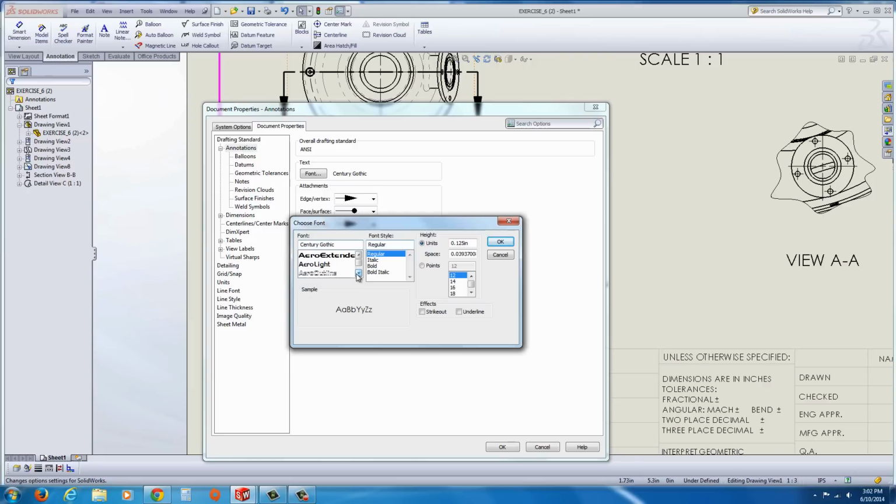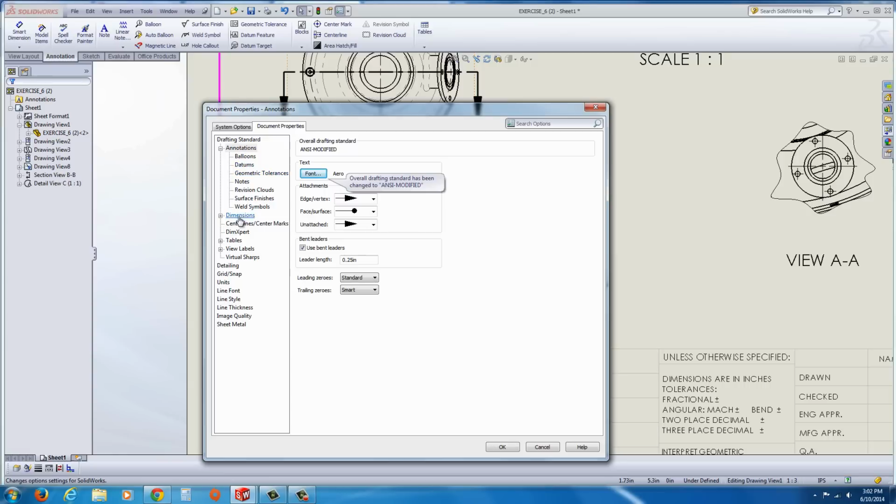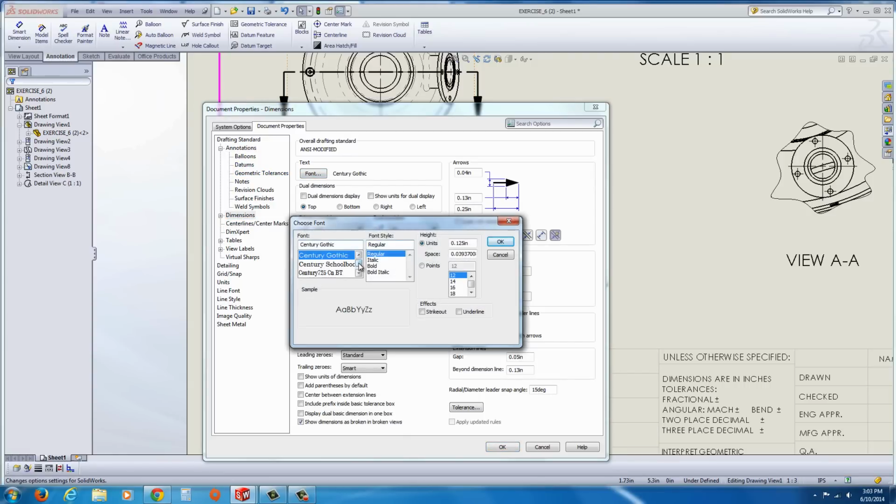Actually, I'll go with Arial Narrow. Okay, and then from there you can put in the height in units or points. Let's say I wanted to go with 10 points. You could go with regular, italicized, bold. Hit OK. All right. Now also there's dimensions. They have their own font as well, so be aware you have to click on the dimension font there, and you could do the same thing.